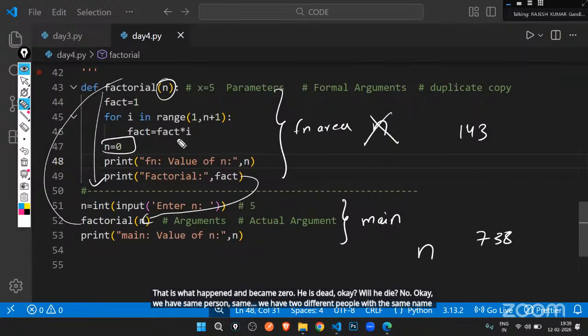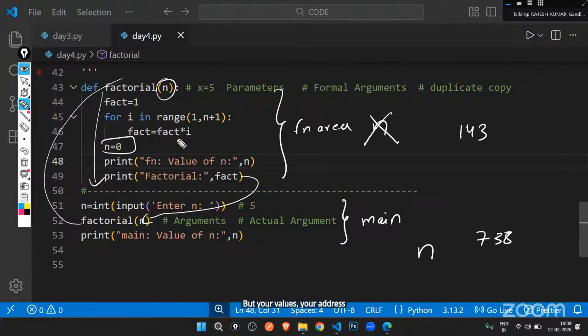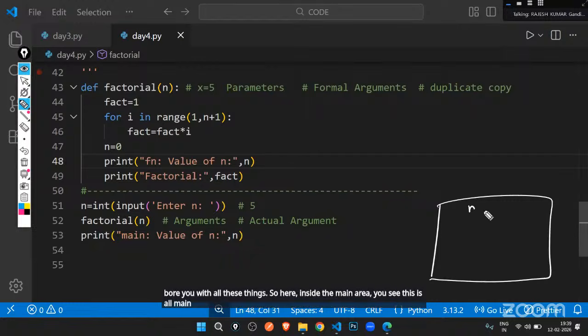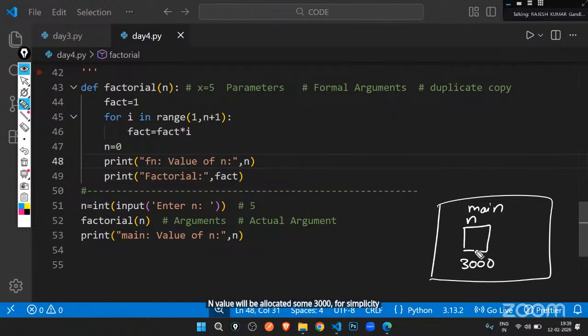That's it. You will also have different people with the same name in your college or in your class somewhere. Some other person will be there with the same name. Your name is the same, but your values, your address locations, everything is different. So let me give you the technical details of it. Inside the main area, this is all main's allocated memory. Let's say N will be allocated some 3000 for simplicity. This is where N is being stored.